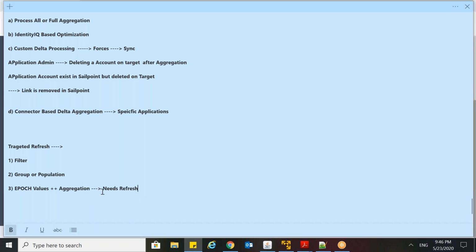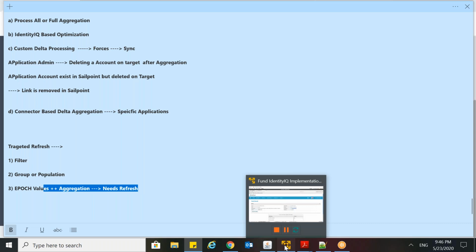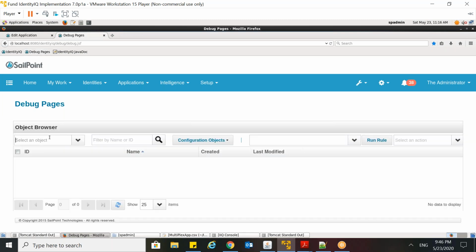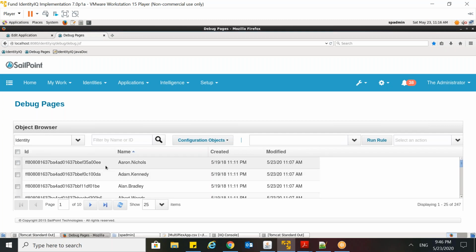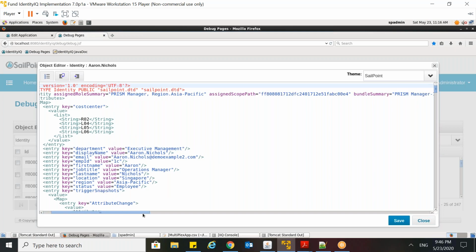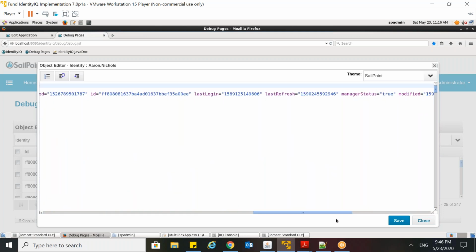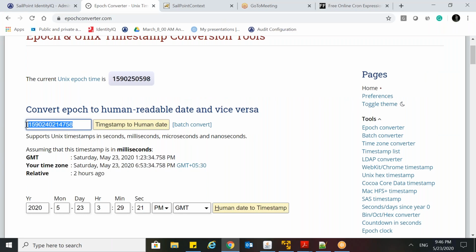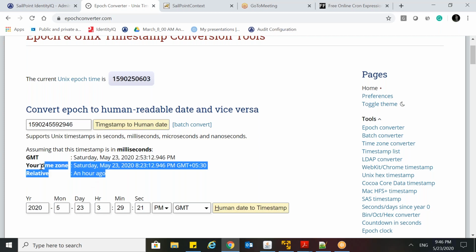The last part, okay? So epoch values and aggregation, okay? So when you go to any particular task over here, so for example, I'm going to debug page over here. Let's say I'm looking at identity XML over here. So this is my identity XML. And in every identity XML, you will have these dates available. For example, over here, I could see this last login, last refresh. So for example, I open this last refresh. So this is called an epoch value. And this could be converted to a human readable timestamp. So I could copy it over here and I could see that it was updated an hour ago.